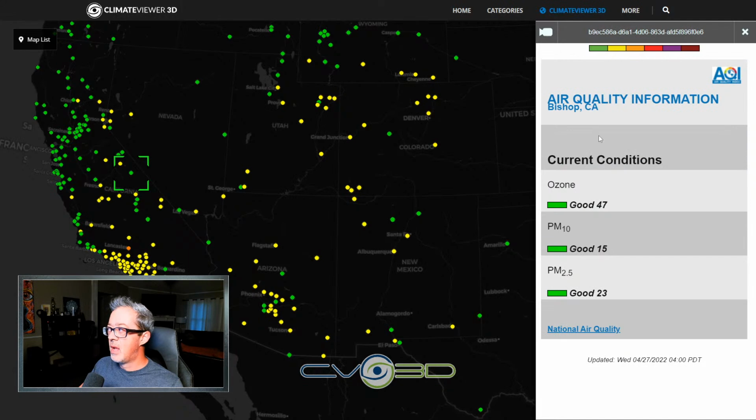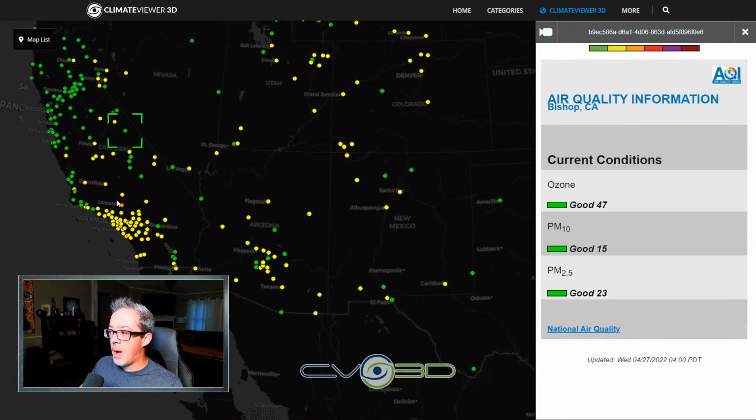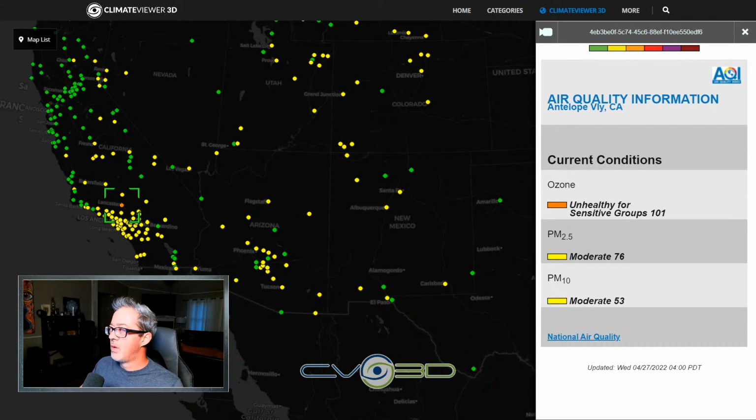If I click on that, you can see that the air quality in Bishop, California is good: the ozone, the PM 10 particulate matter, and the PM 2.5, that's 2.5 microns. Good, all the way down. But then you look right down here and you can see in Antelope Valley, California, ozone is unhealthy for sensitive groups at 101, PM 2.5 is moderate, and PM 10 is moderate as well.